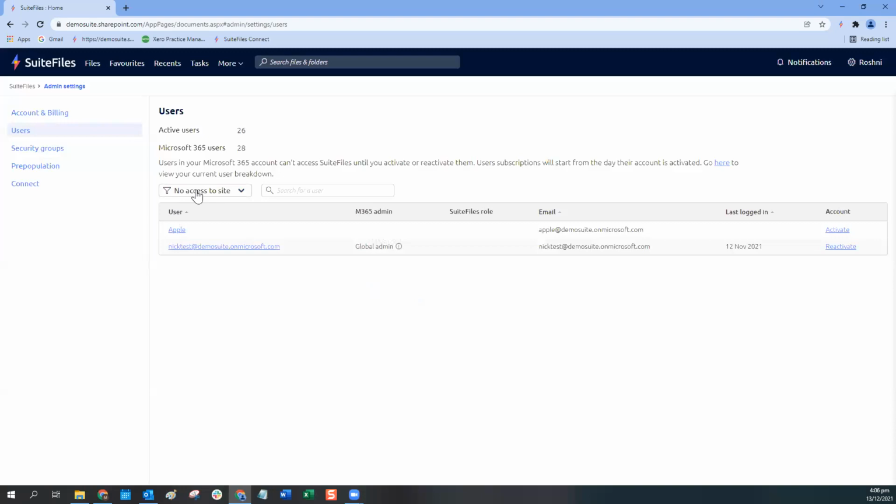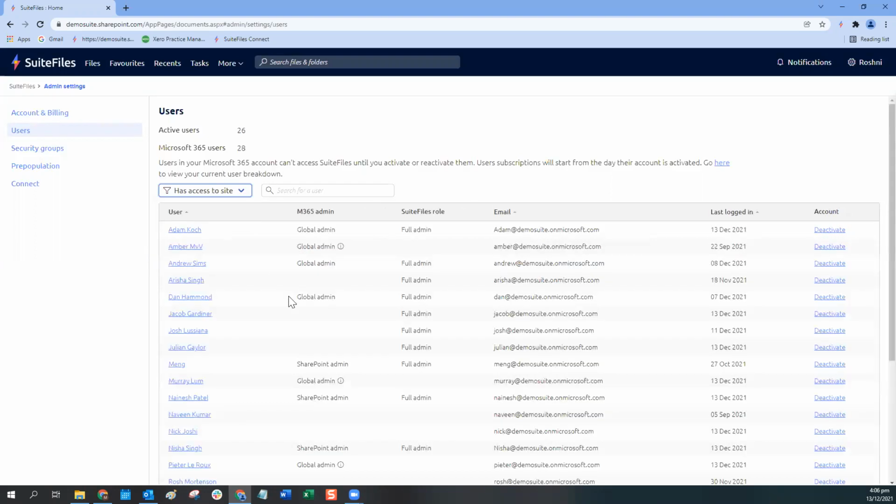So that's how you bring somebody into your SuiteFiles site. If we have a look here, all of these people have been activated. And if you haven't done that yet, then feel free to go and do that now. You will need to activate your team members before you can add them to security groups, which we'll get onto shortly. And that really helps you to manage permissions and things like that. So who has access to which folders.